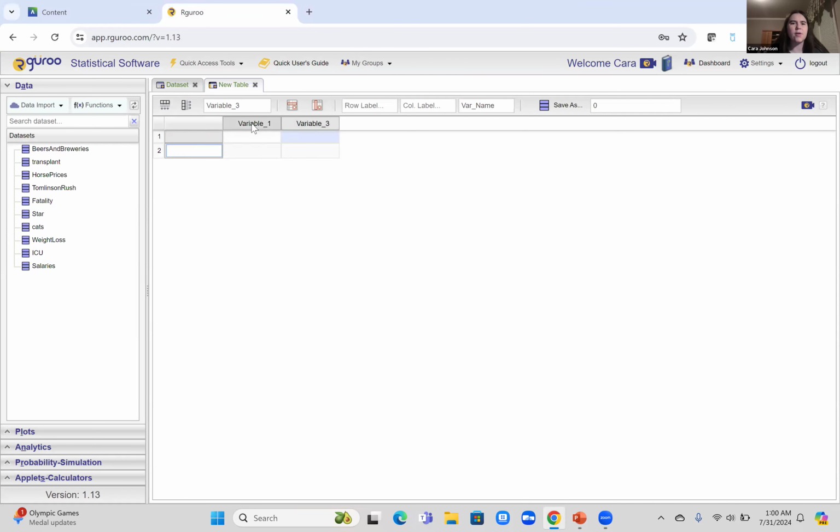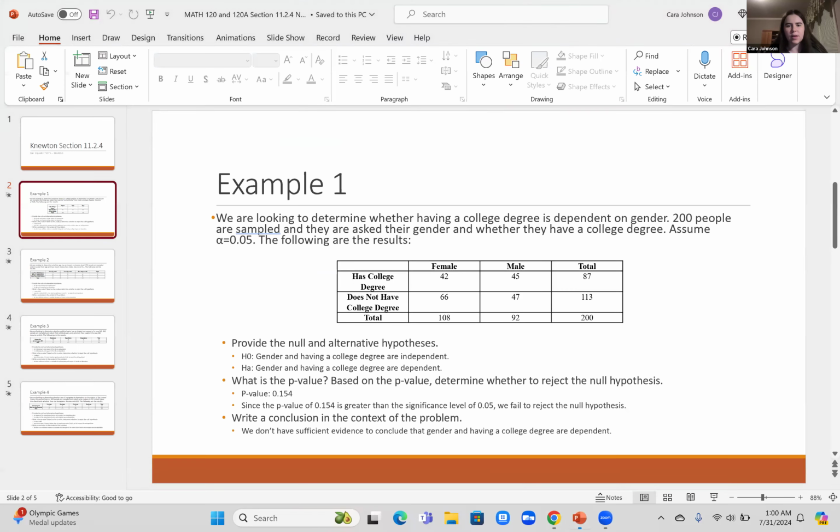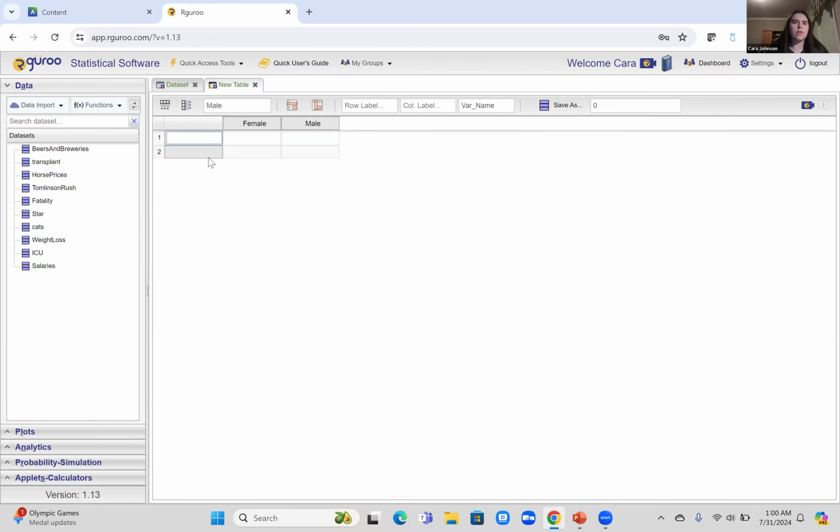To put the titles here, you can click on that and type it in the box up here. So that was female and the other one was male. This here is going to be female. This one here is going to be male. And then to put titles over here, you can double click and type it in there. So has college degree and does not have college degree.